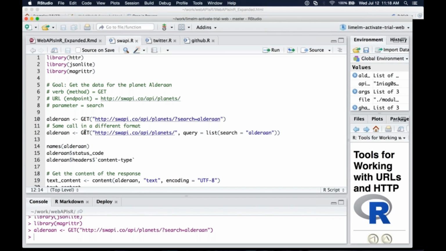So there's another format you can use with the get method where you pass in a query list and you give it your key value pairs in that list. We don't need to do that here since I've only got one, but it's worth pointing out, especially if you're looking for very detailed data that has a lot of parameters in the search query or in the set of parameters you're sending to the API.